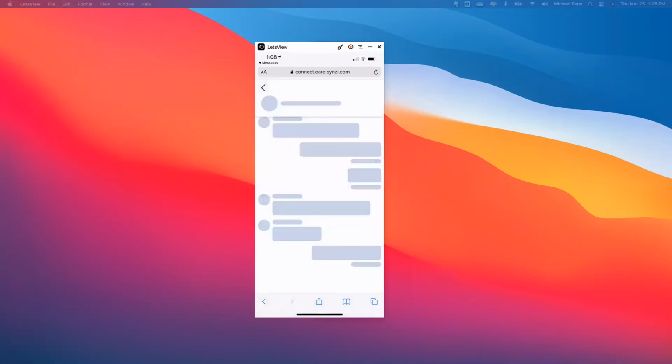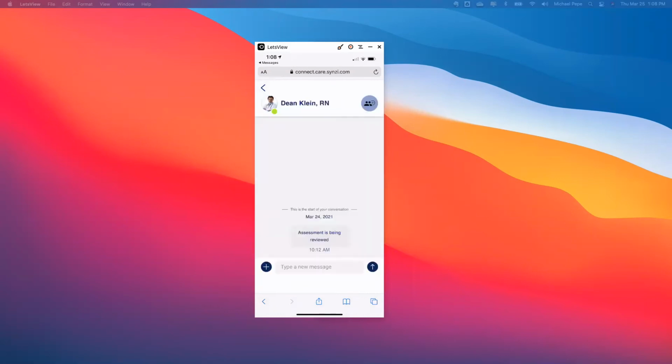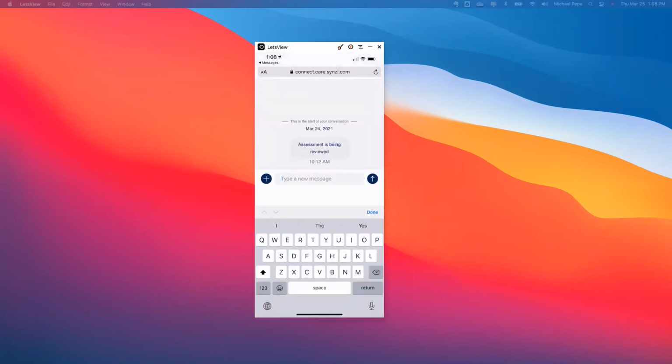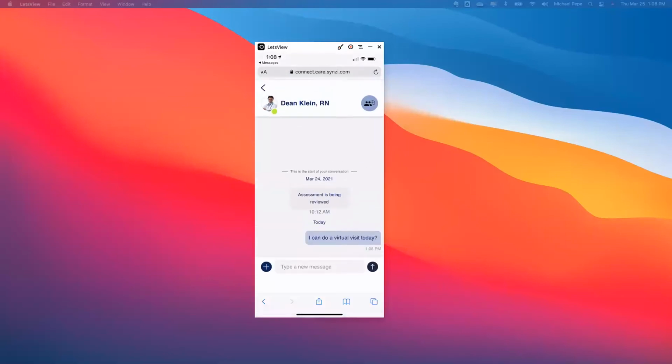Let me go ahead and I'm going to respond back to Dean Klein, who is the nurse that I have logged in on the virtual care app. And I'll just say, just to show you in real time what it looks like coming back for the nurse. Everything's going to come back in real time directly back for the clinician as well. So it's a real-time live secure message chat.